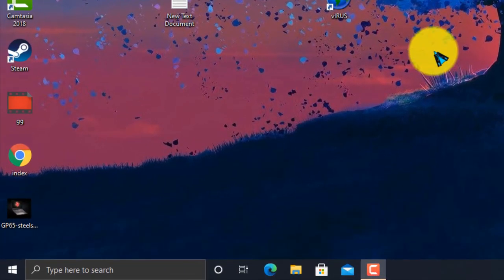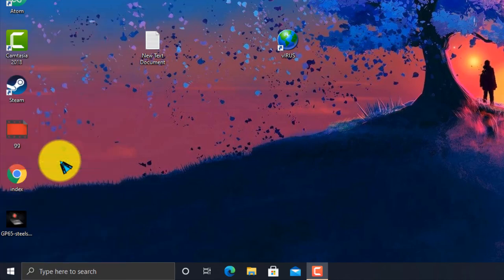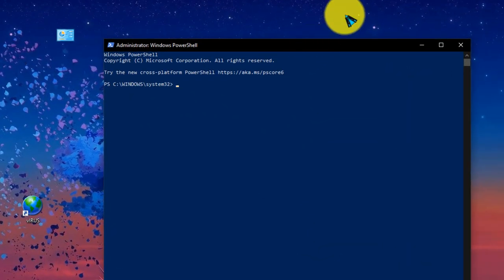For doing that, you have to use PowerShell as an admin. By pressing Windows key and X, you can bring up this menu. You will select Windows PowerShell as an admin. There will be a prompt asking you to allow it or not. Once you allow it, there is some text which says to enable this feature on your Windows.